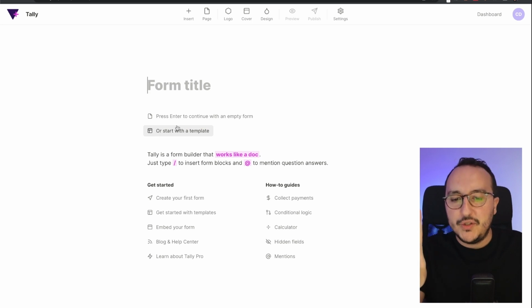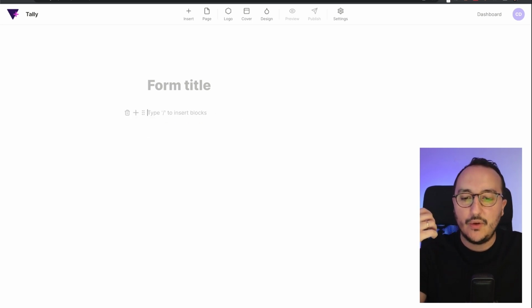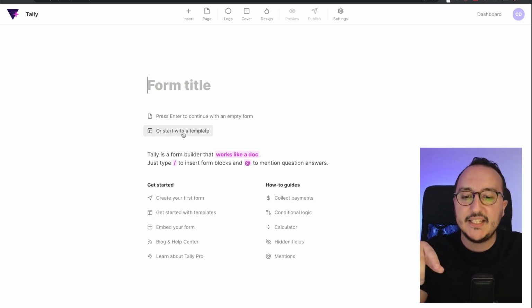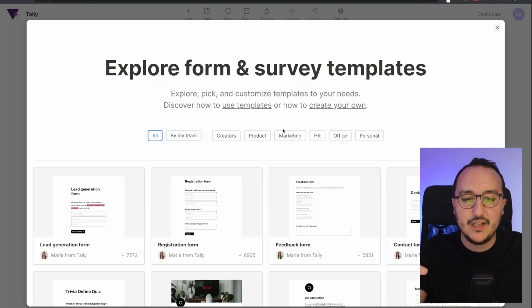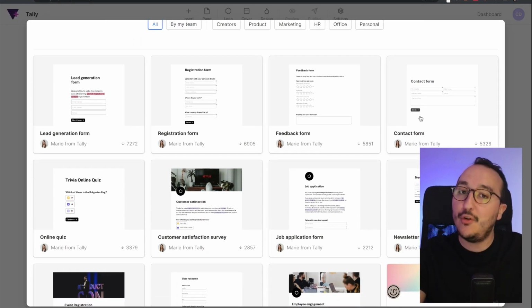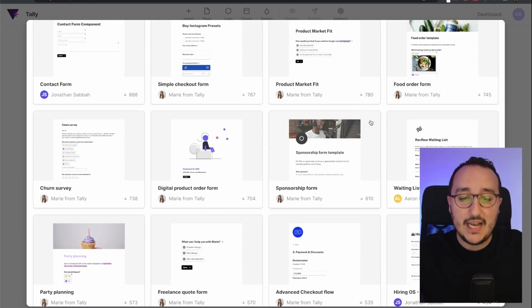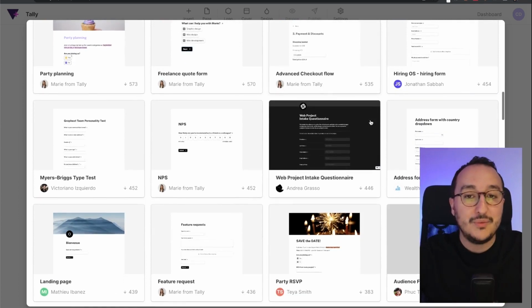We've got two options. We can press enter and we will have an empty form. So if I press enter here, we see that I arrive directly on the editor. We've got several options, exactly like in Notion. But if I get back here, I can start with a template. If I click on template, we've got here a lot of templates. We will have also a lesson about it to immediately create really fast a form to catch data.